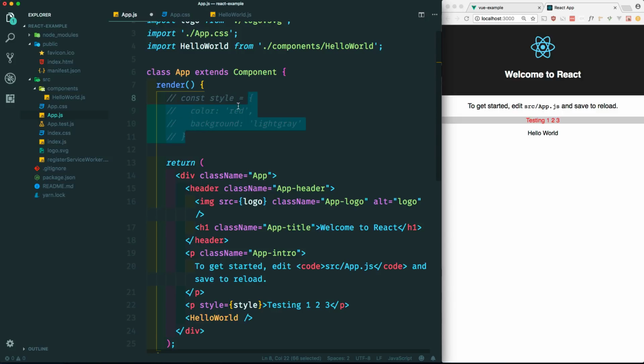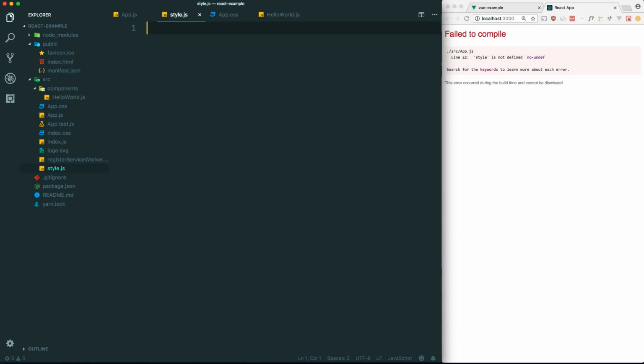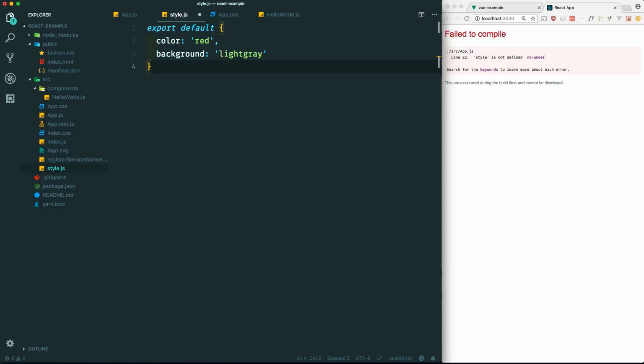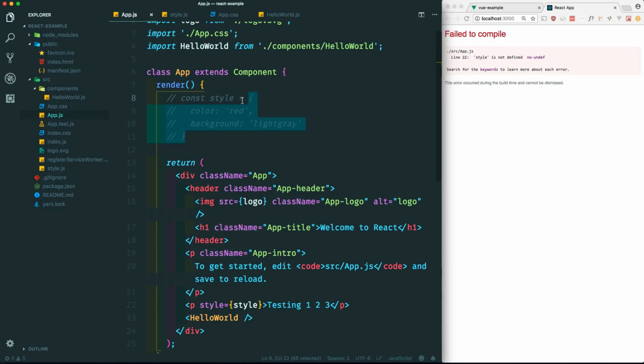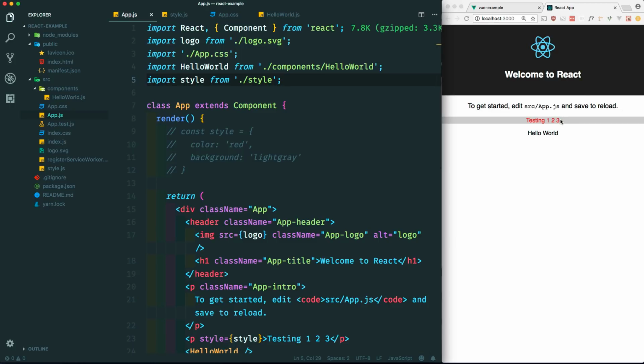And one more way of doing this is to specify this in an external file and then import that in here and then use that. So I'm just gonna comment this out, copy that. So that should go back to, okay, there's no style, but we will make a new file called style.js. Let's export default this, save that back here. Now we can import that. Import style from style, and then that should work. So there you go, it's working again.